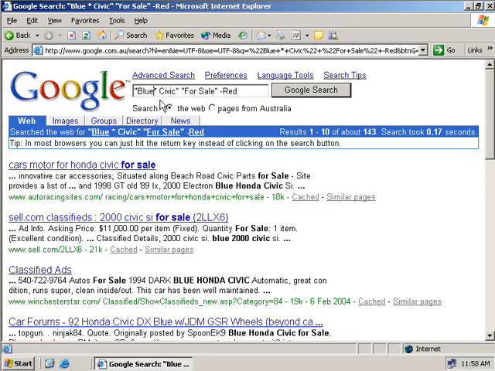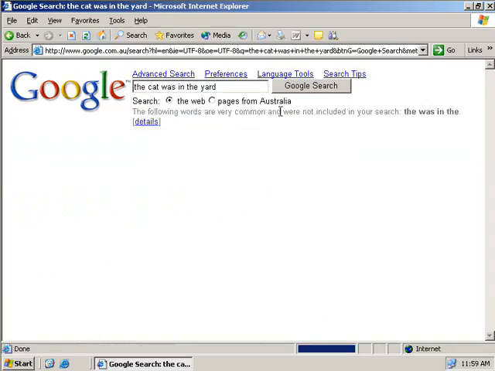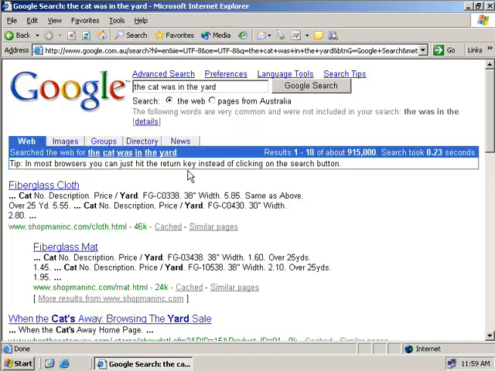Now that brings me to another point. Those common words like I, the, and, or, and so on are not included in your actual search. These are considered common words and Google excludes them from your search. So for example, if we used a search like the cat was in the yard and then clicked on Google search, we can see the first result we get here is for fiberglass cloth. Probably not exactly what we were trying to search for.